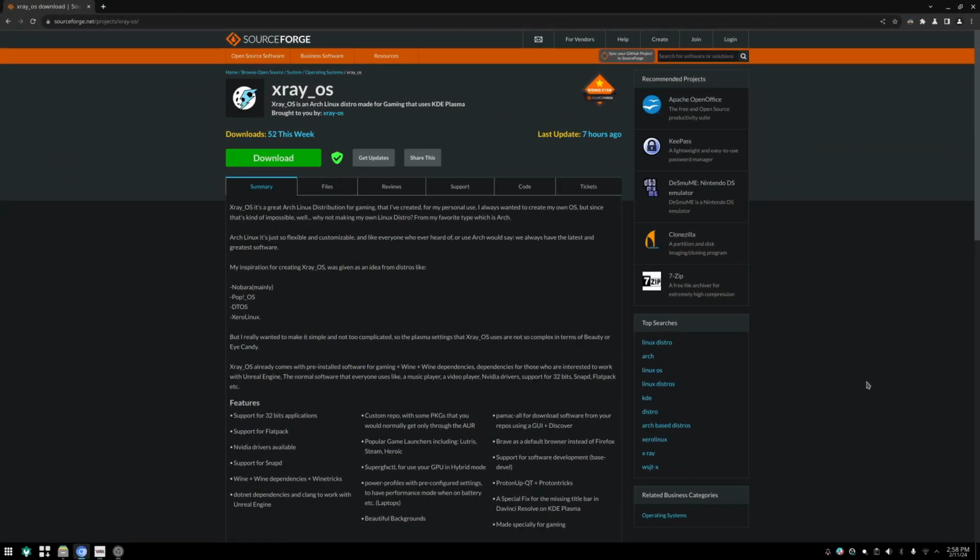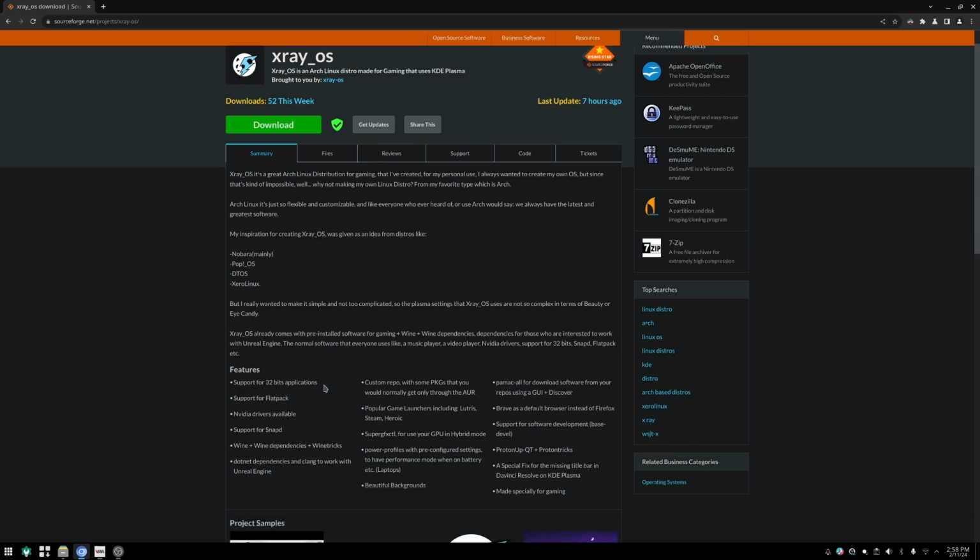Okay, so still on the hunt of Linux distributions at the moment, I came across Xero OS. And what is it? I tell you, it's an Arch-based Linux distribution that uses KDE. But wait, it does have some extra stuff added to it.